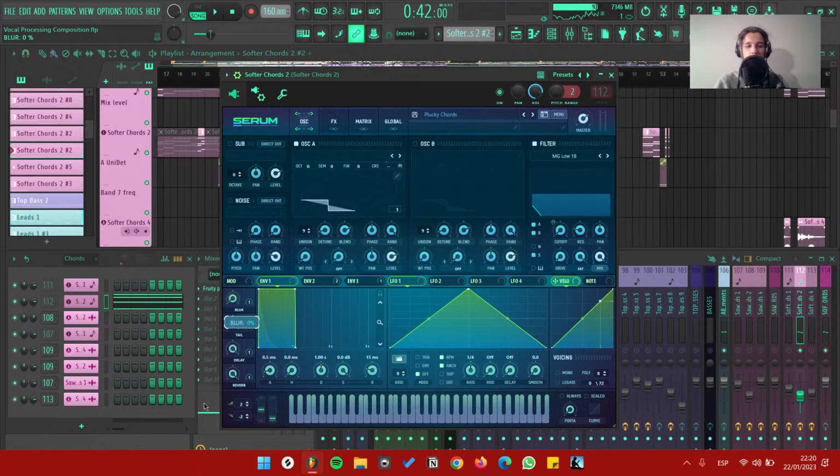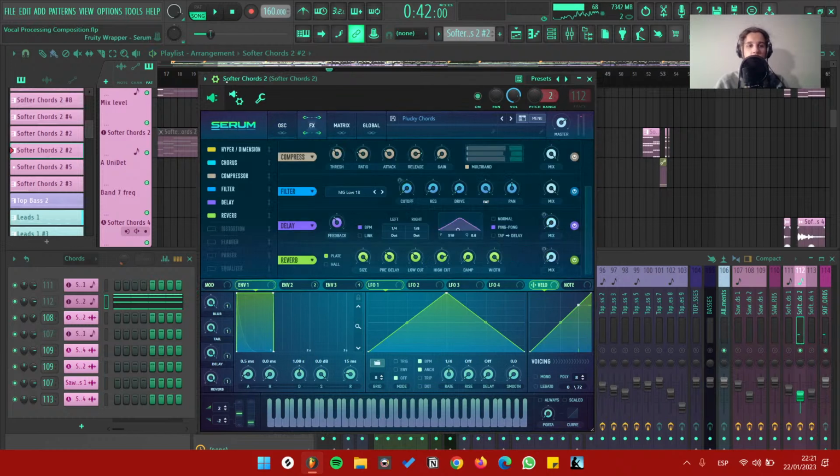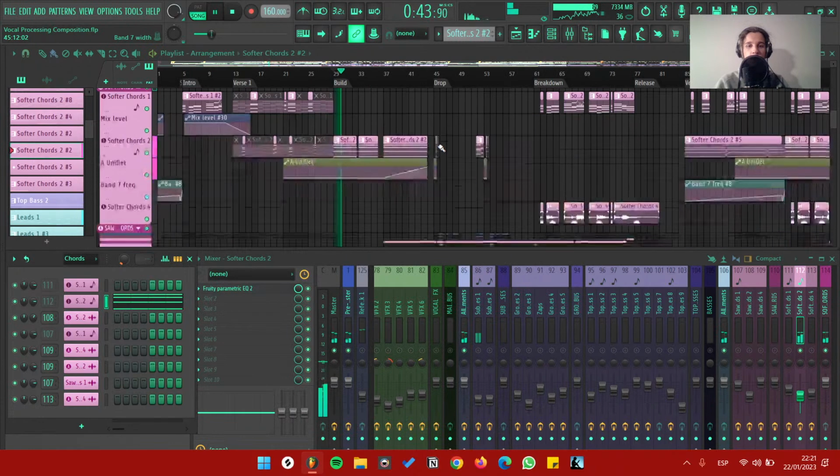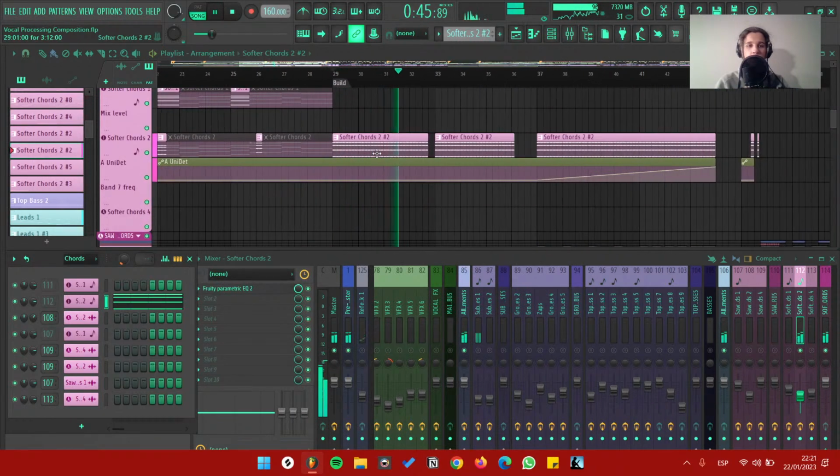And what I did here is I created these macros like blur, to make it more blurry, to make it shorter, to remove the delay and the reverb. Yep, it's a pretty cool patch that I did. Pretty interesting. Just keeps playing the same chord.